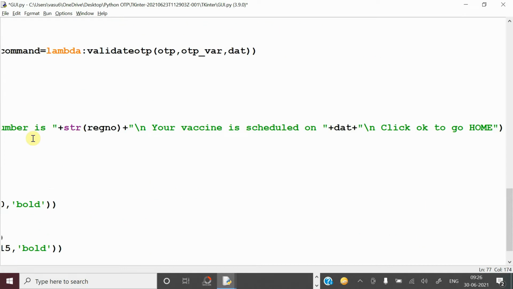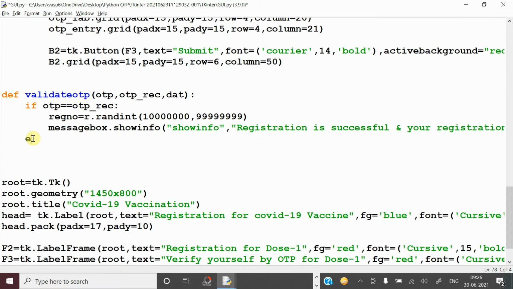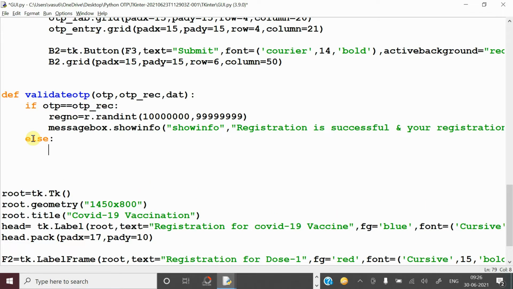And after finishing this, suppose both the OTPs are not matched, now what you have to do is message box dot show info, you have to keep this. So here it should show as an error message.